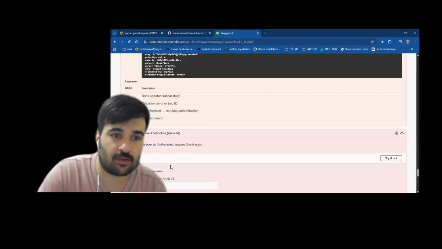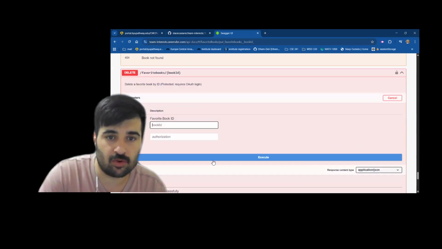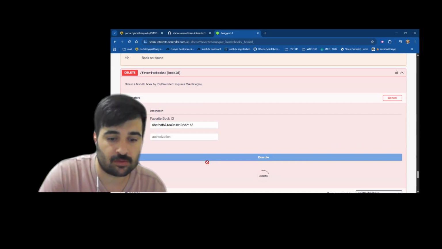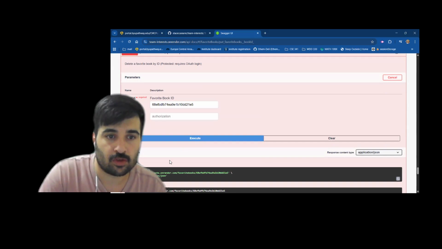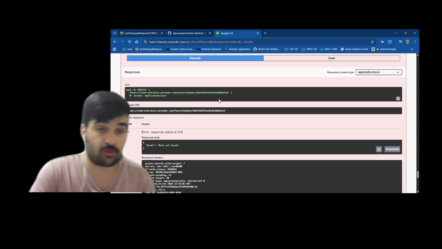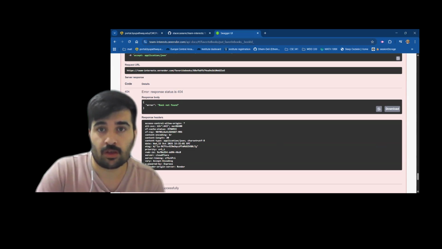And finally, we have to delete the book. As you see, we will be able to delete the book for now. So the book was deleted successfully. If you try to delete it again, you will see that the book is not found.